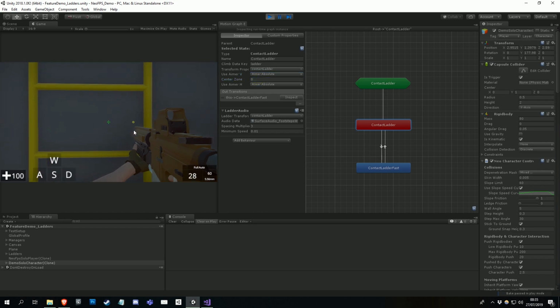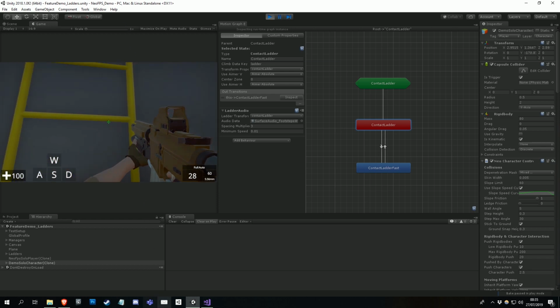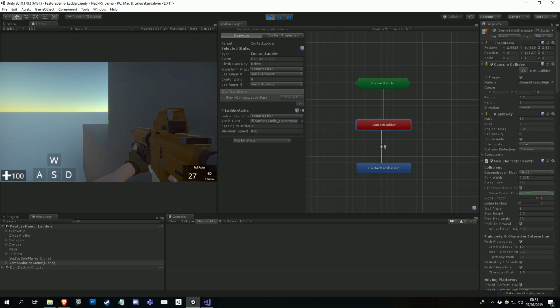Let's set this to 0 at first and take a look. Now as we look down the ladder and press forward, we move down. If we look up, we move up. If we look at the horizon line and hold forwards, notice how we flip directions far too easily. This is what that center zone is for.